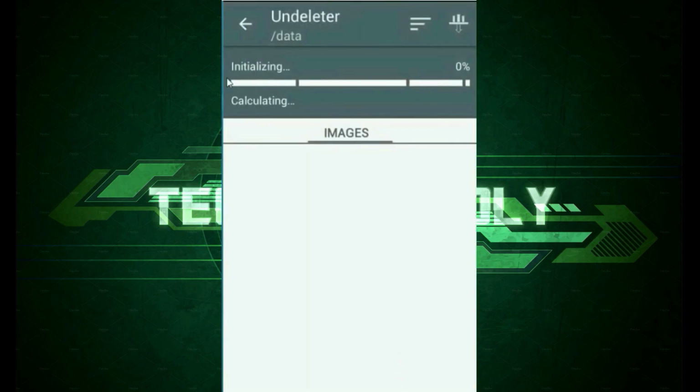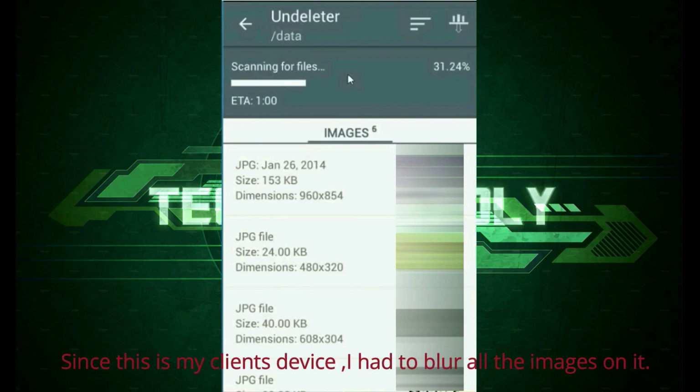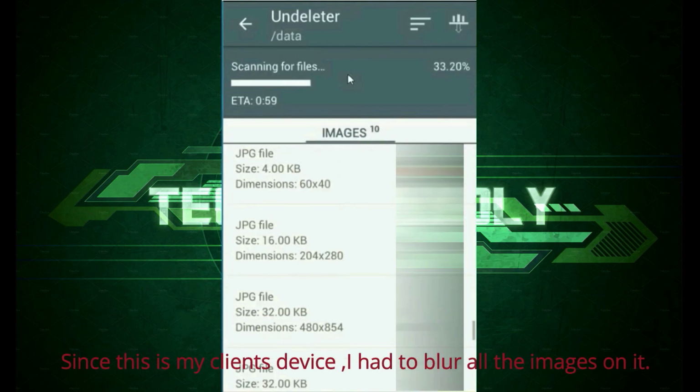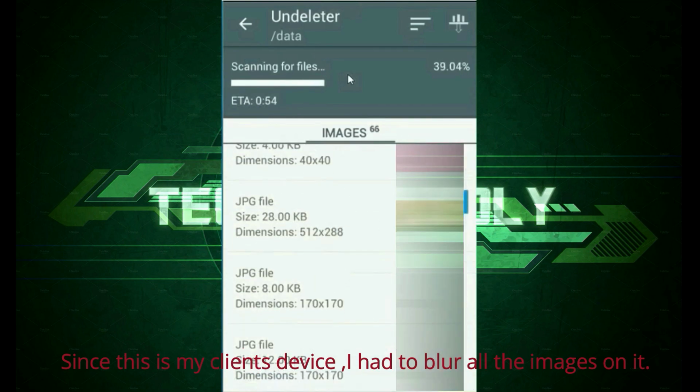It will start scanning your device, and all the files or images that you might have deleted will start popping up one after another. Let's wait for it to scan the images. Alright, it has started showing all the images that were deleted on this device recently. There are many, and we're going to have to select one image to restore.